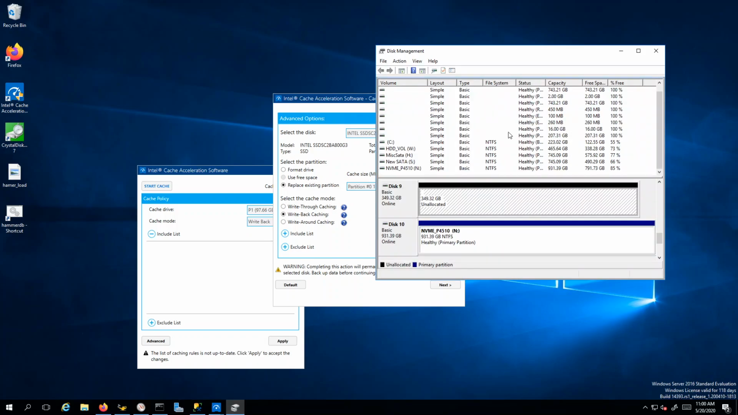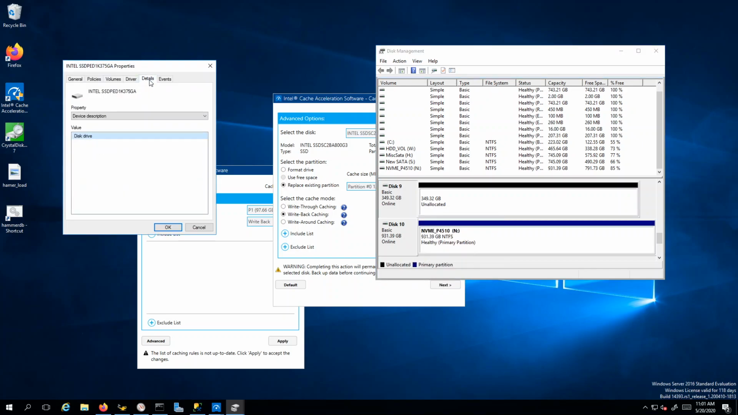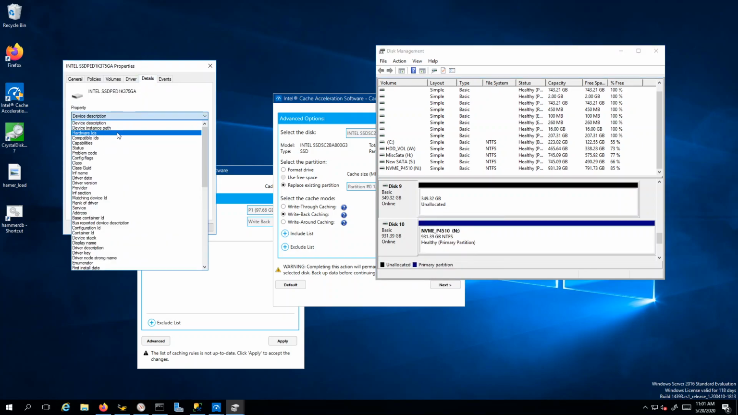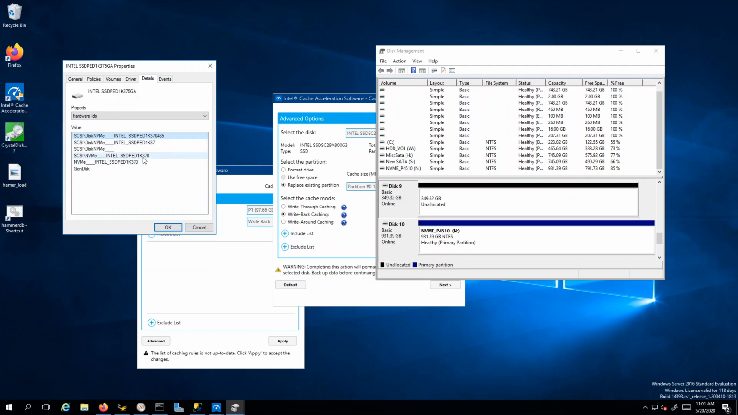As you see in my disk management software here, I have a ton of drives in this system. Now, I happen to know that my Optane drive was this 350 gig drive, so I could click on this here, properties, details, and then I could get my hardware IDs. And here I have the part number.